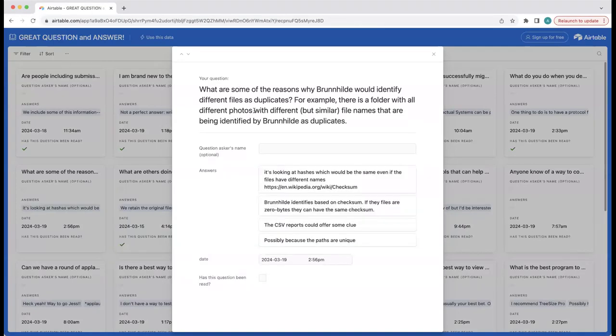Do a refresh here. Okay, here we go. So we've got some suggestions. It's looking at hashes, which would be the same even if the files have different names. And Brunhilde identifies based on checksum. If the files are 0 bytes, they could have the same checksum. And from Joe in the chat, it checks against the checksums that Siegfried creates.